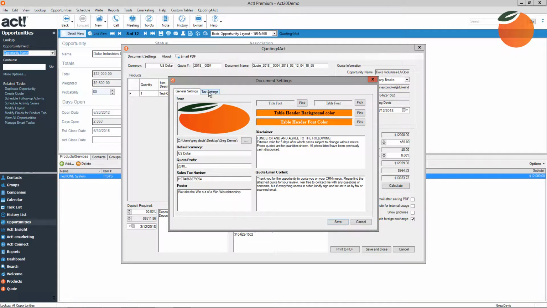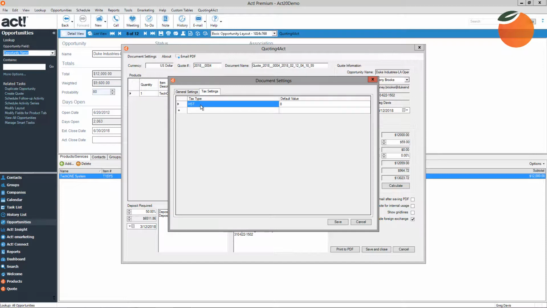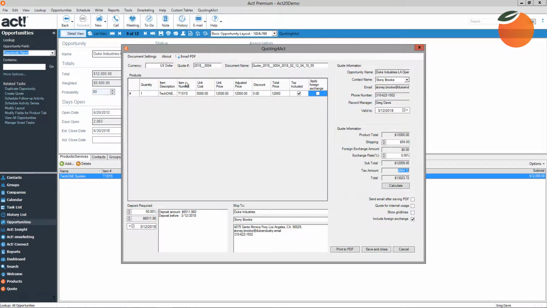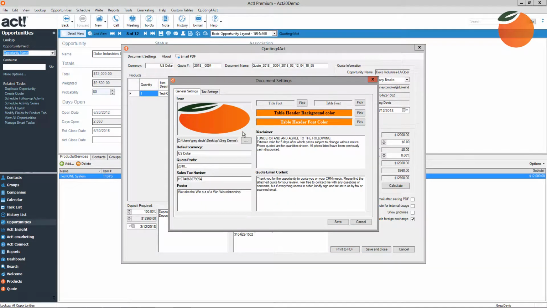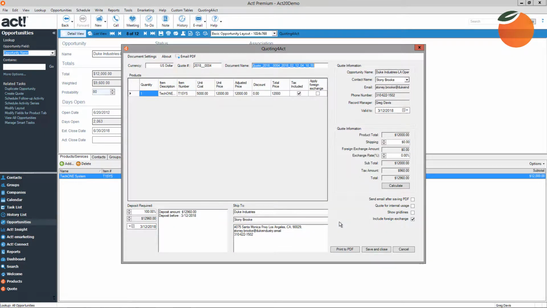Also under this tax setting tab, this is where you can set your tax rate. So you can double click into this area to type in your tax type, double click under the default value to go ahead and type in whatever tax rate you're going to have, and that will calculate when the quote settings are completed. So let's go ahead and save that. Once you've got all this set up with your logo, the font, your disclaimer and all the content, you go ahead and click the Save button right here.